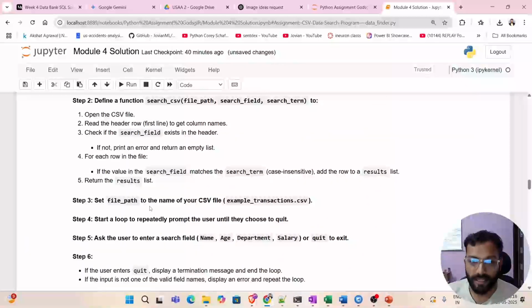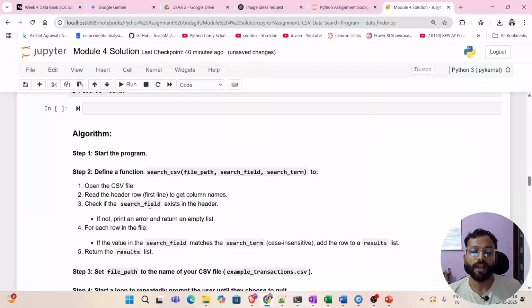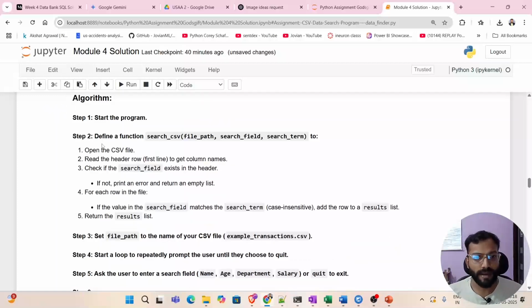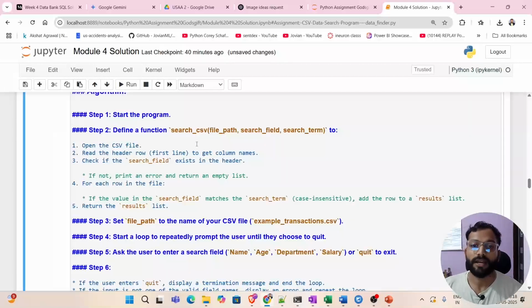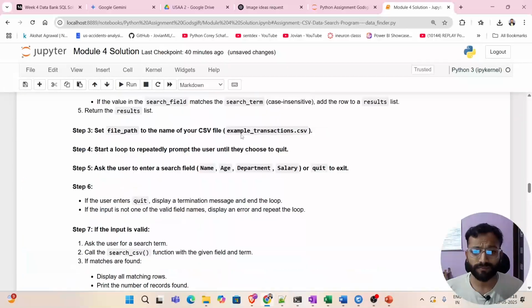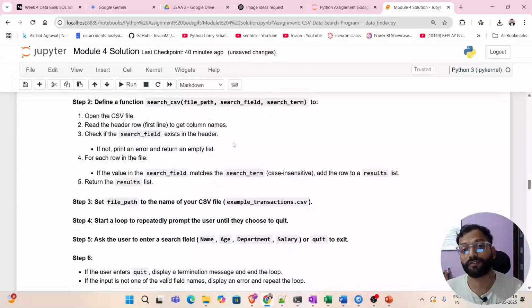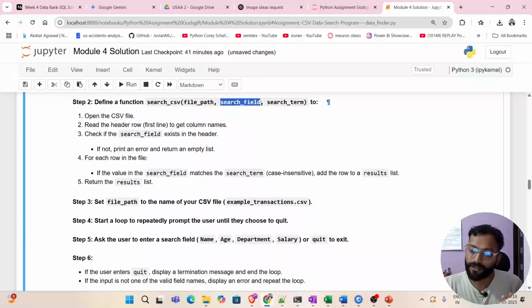Again, even before writing the code, let us try to understand the algorithm. How we are going to write the program, how we are going to approach this problem, correct? So we will first start the program, and the very important thing which we will do in this program is to define a function. The function name will be search CSV, which will have three inputs. First, the file path, path of the CSV file. Second, we have the search field, the column name by which you want to search the data. And the third, the search term.